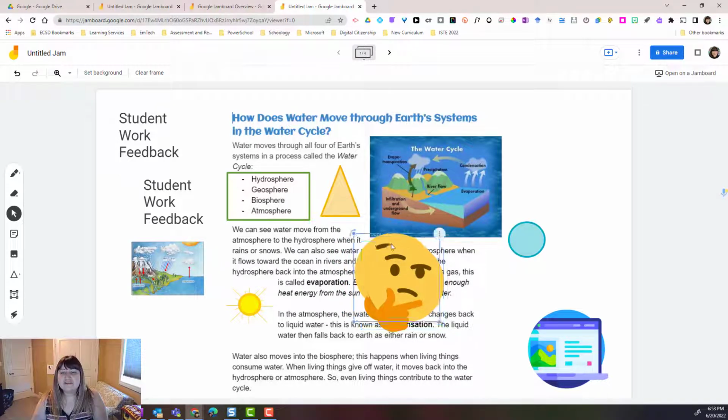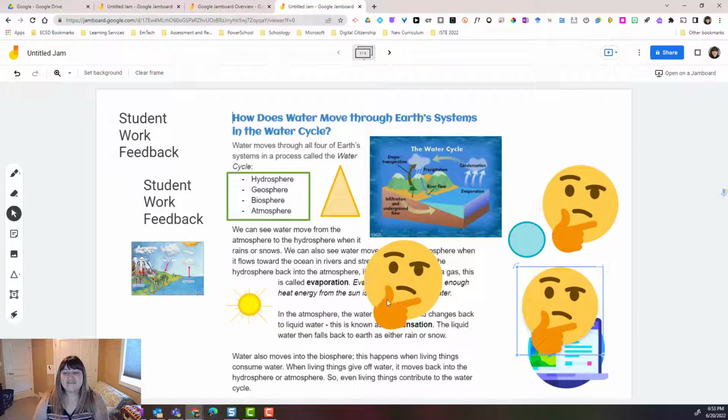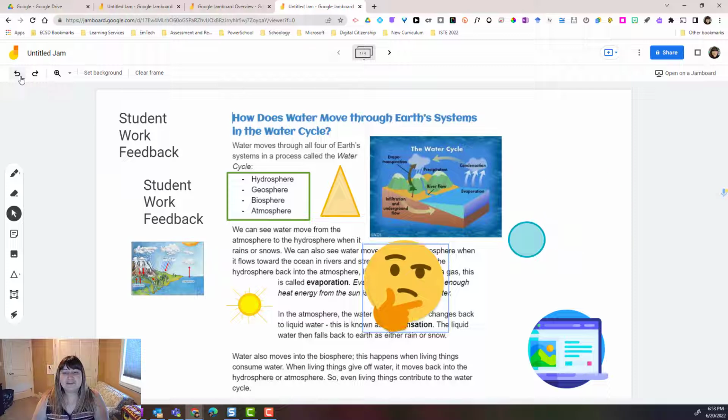Then, if I was sharing this with a student and I wanted them to show, say, a multiplication sentence, they could simply select an emoji and drag, and notice that they have all of these emojis to work with. All right, let's go ahead and clear some of this off my screen.